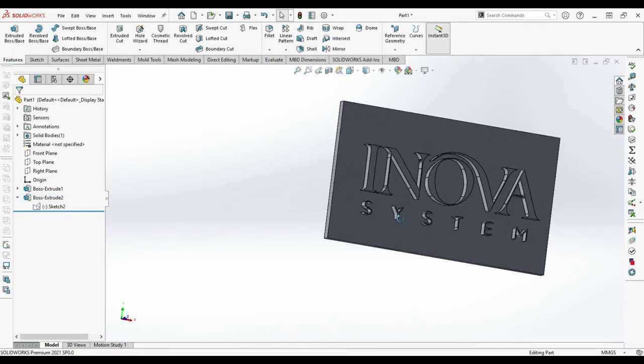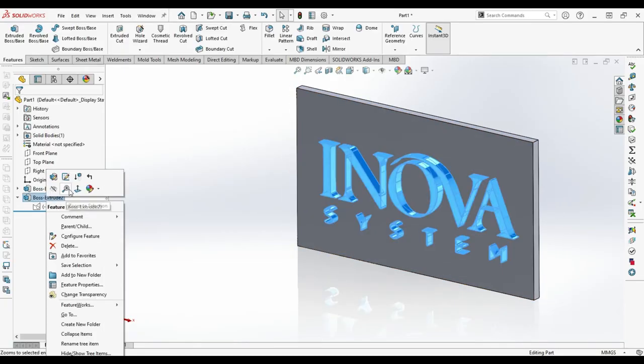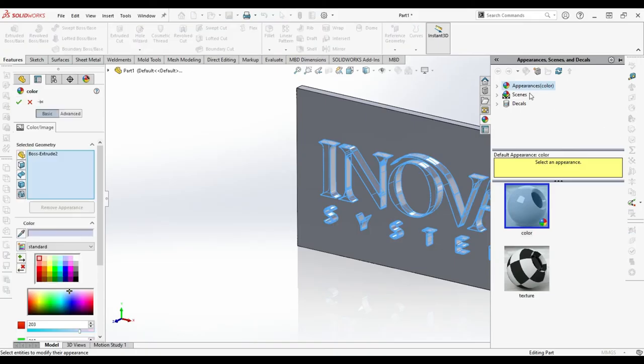Here is our logo by Boss Extrude. We can apply colors or preview. Also, we can save as STL file for 3D printing.